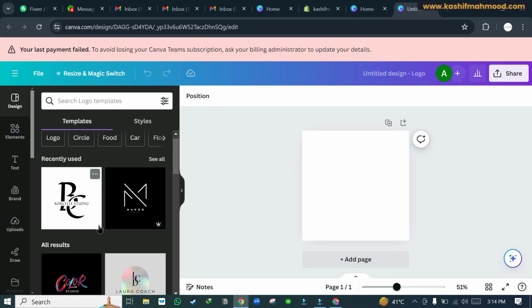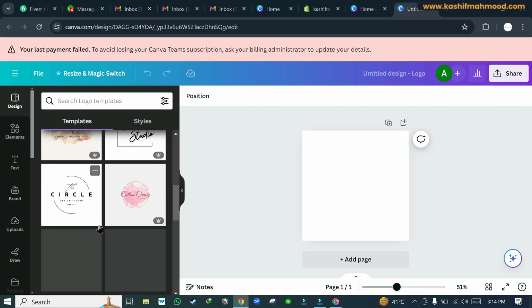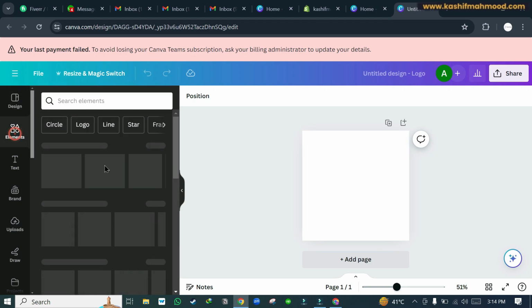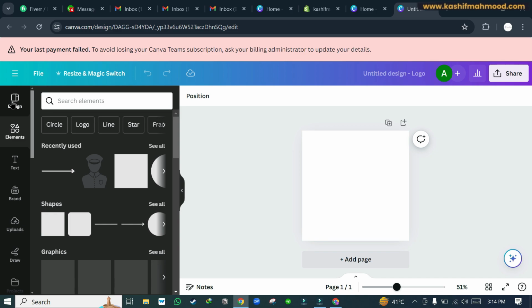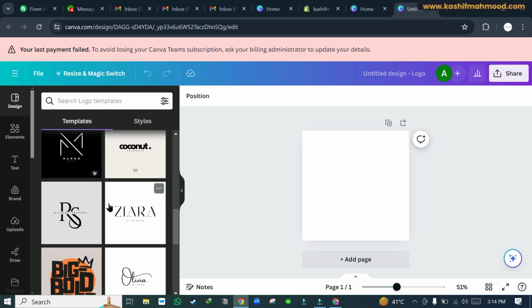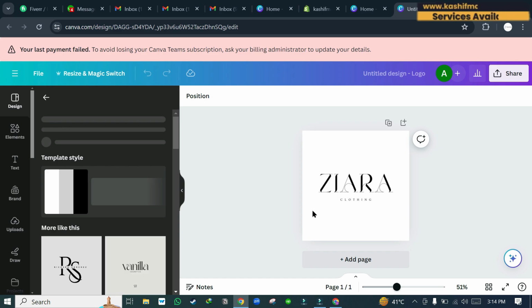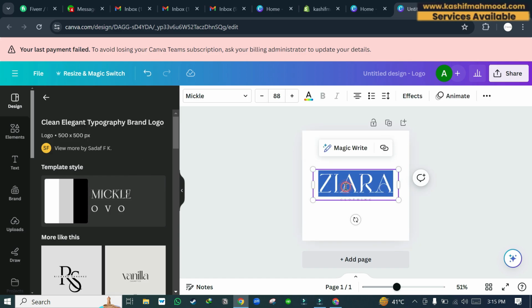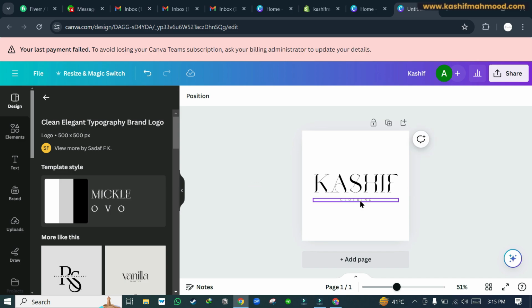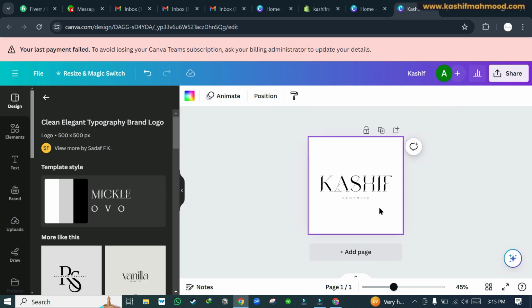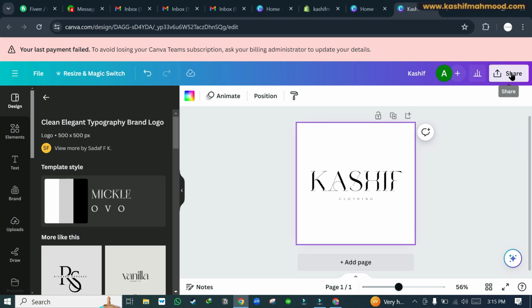We will select this. So here you can see templates. You can use any template that you want, or you can also add new elements from here, but we can just use a template for this video. So for example, we can use this logo, and we can change this text to something like this, and here we can add any tagline, and now we can download it.